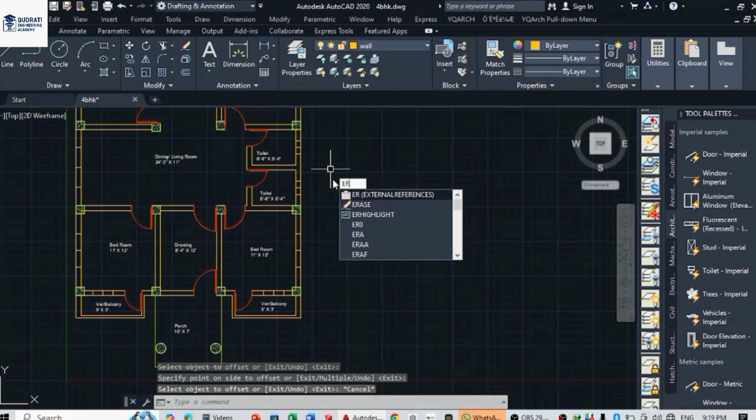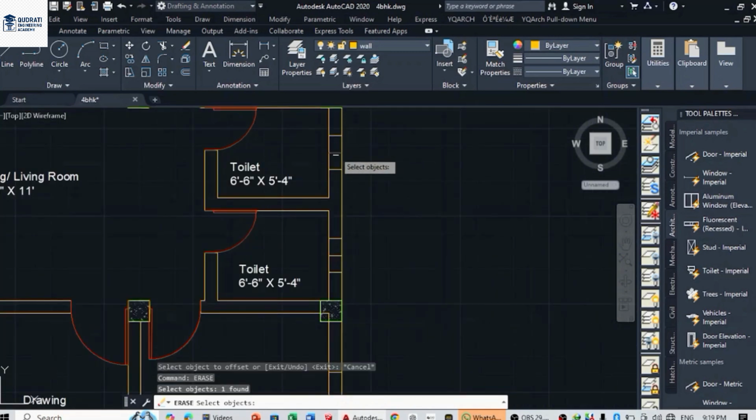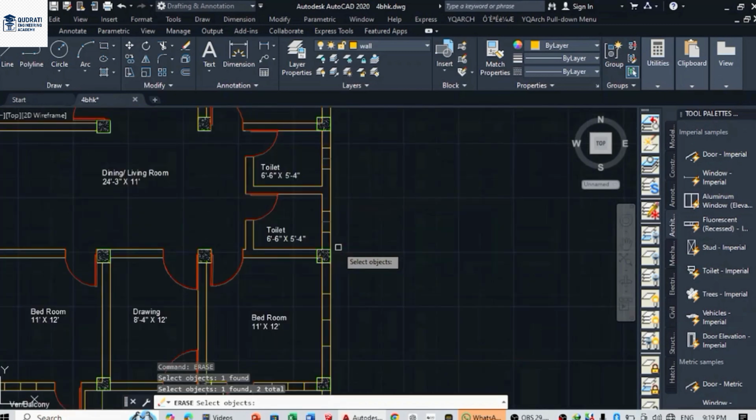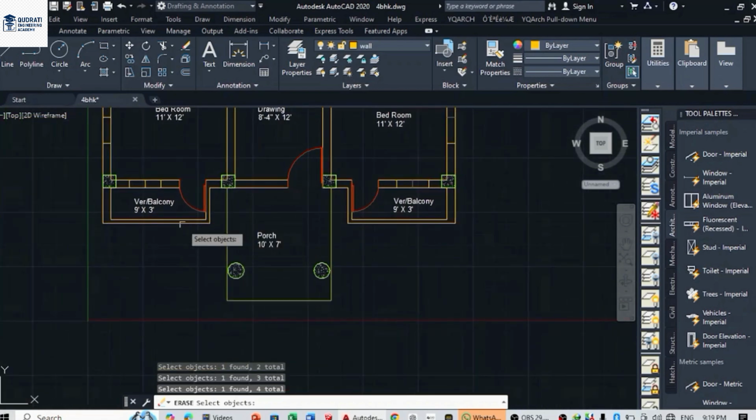Then you should erase all the middle points, because if you don't erase the middle points, you will not be able to trim. So it's too easy. Just choose all the middle lines and click erase. Then all the middle points will be erased, and you can easily trim the window portions.